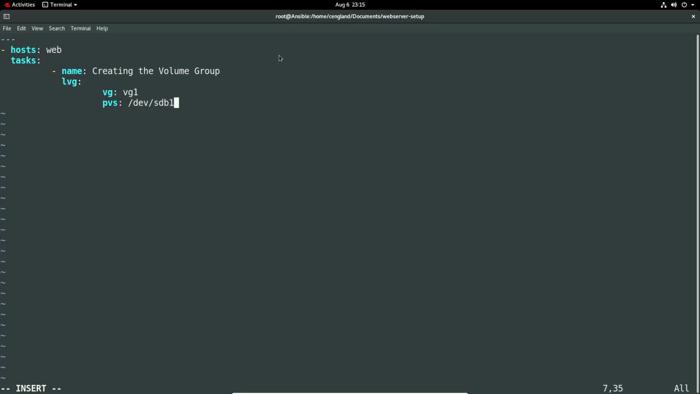It's just a 10 gig partition, nothing crazy there. We can set the PE size here. Let's just set it to 32. Okay, so that will create the volume group.